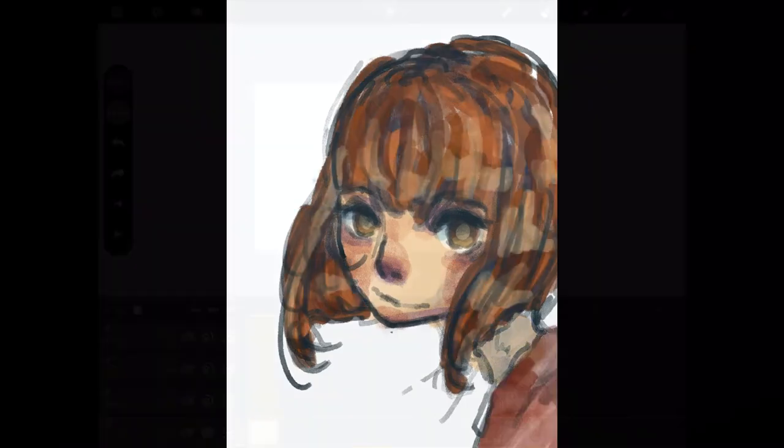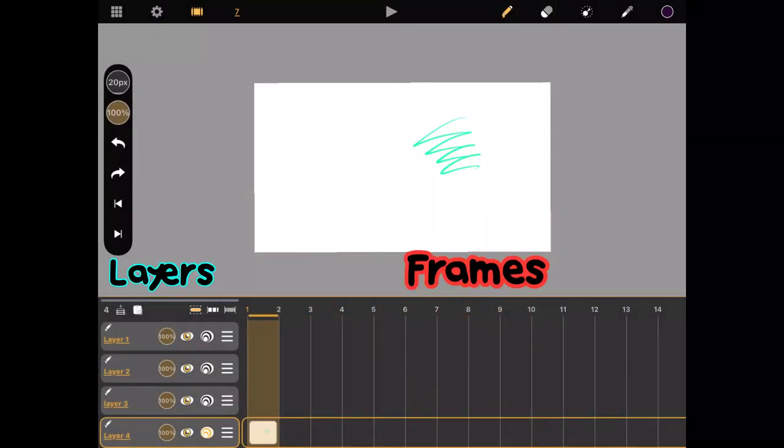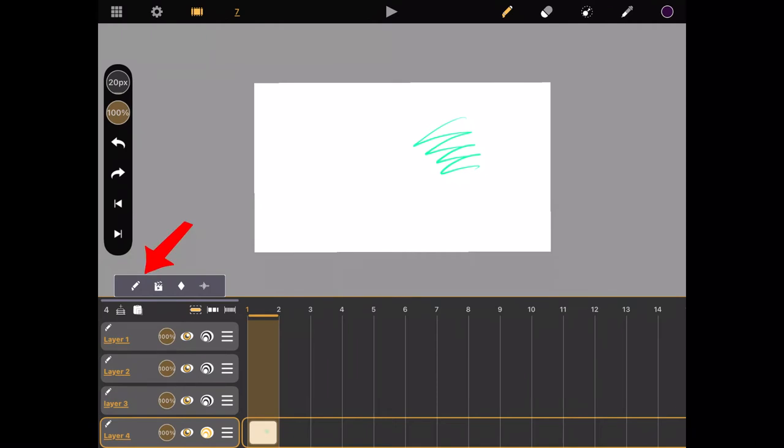So yeah, at the bottom you have your frames and layers, and there are four different layers you can add. The first one is just like a regular layer, right? And then the next one is a transformation layer, which is something like rigging.